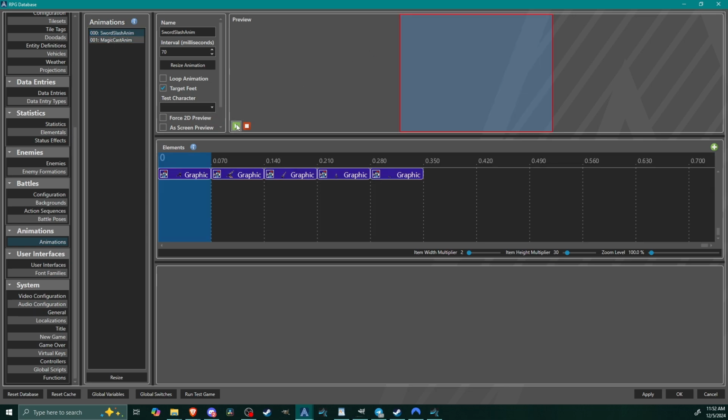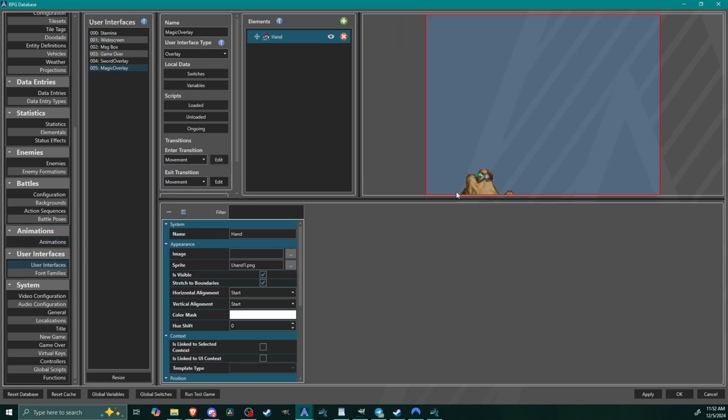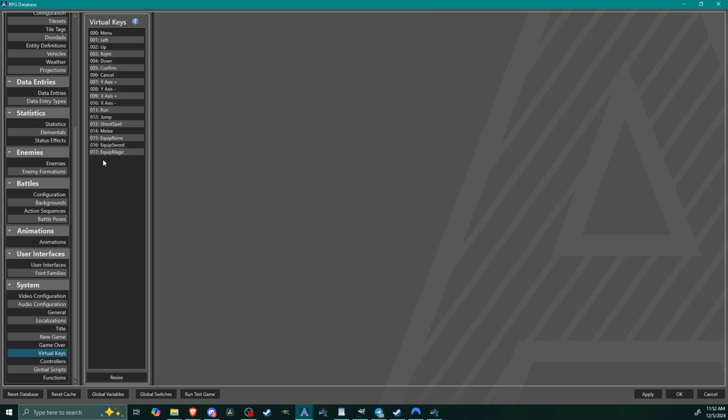Even my sword looks a little janky for some reason, but I think it's because I have a lot of things open or something. I don't know. Locke will see this and figure out what's going on. But anyway, I have my animation. I have my magic hand overlay with the exit and enter transitions. I have my virtual keys set up.